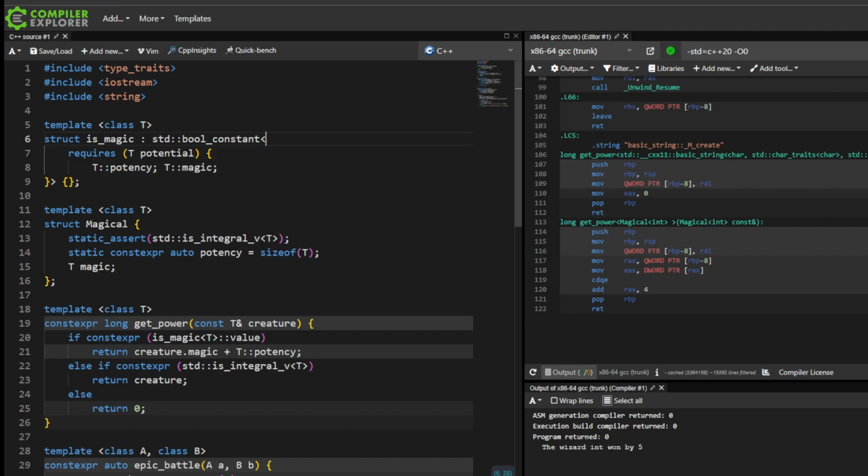So, requires evaluates to a Boolean expression. What it really does is we have our statements inside of the curly brackets for requires. And if these statements are well formed, they are compiling statements, then it returns true and false otherwise. This is how we are checking if a type is magical. There's no deeper meaning to magic here. It's just a little example.